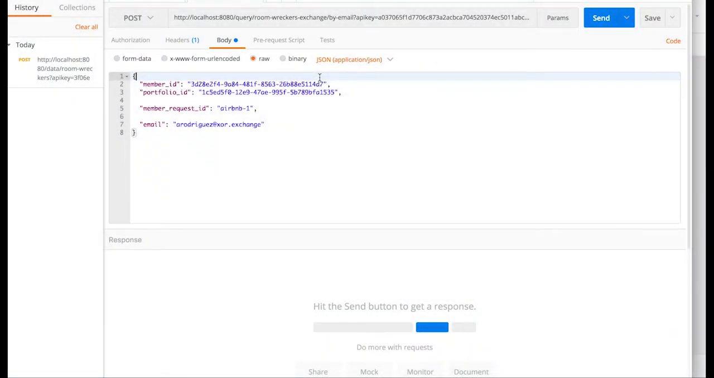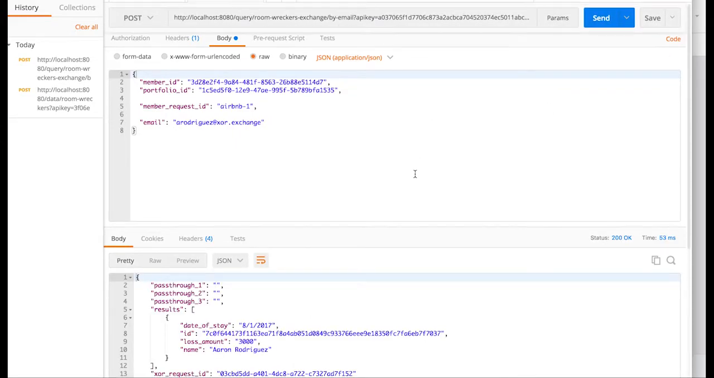Okay, here we are back in Postman, and we've got an actual request ready to run. This request is for Airbnb, so it's now Airbnb's API key and Airbnb's member ID and portfolio ID. And these are all different from the Hilton ones that we used to load data earlier. But let's go ahead and submit our request. You can see here I'm going to be querying for Aaron Rodriguez. So let's go ahead and post this.